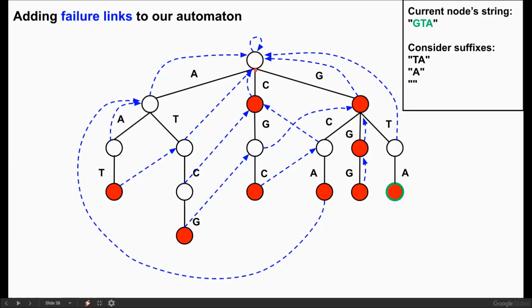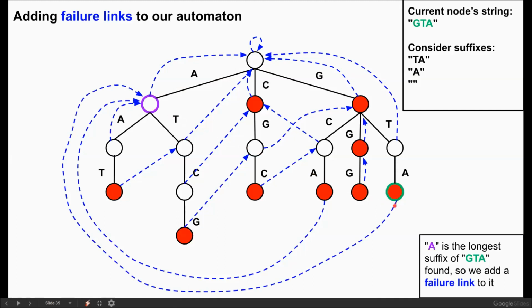So we start at the root node, and we ask if T is a child, and T is not a child. So we know that TA is not in our automaton. Now, next, let's look to see if A is in our automaton. So we start at the root, and A is a child. So we've found the longest suffix of GTA, which is A. And we draw a really long failure link from GTA all the way over to A.